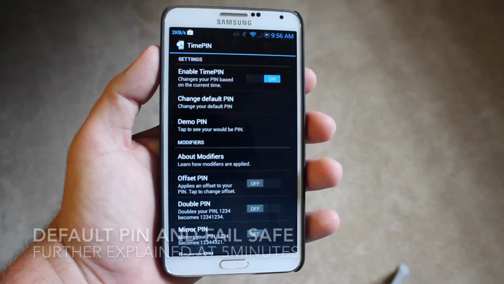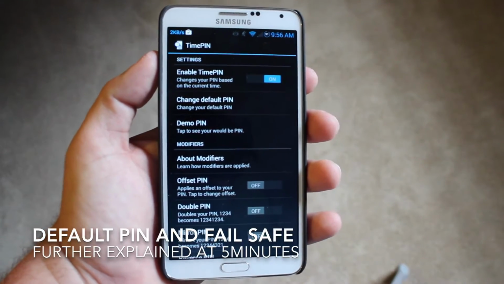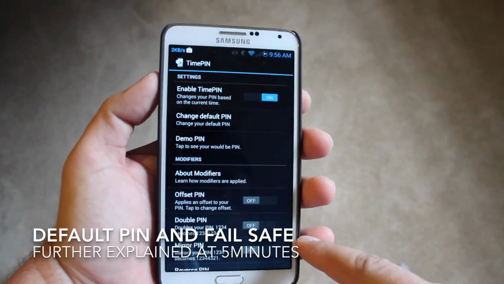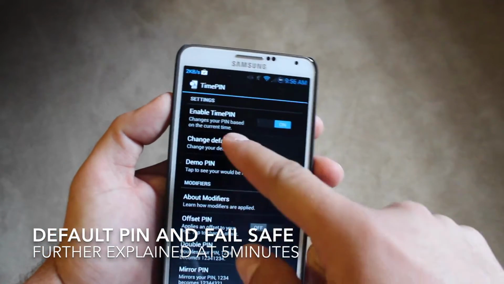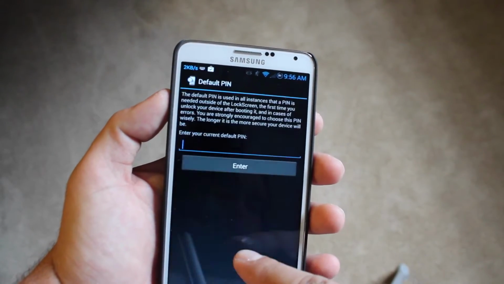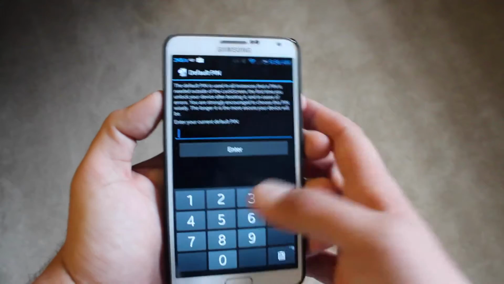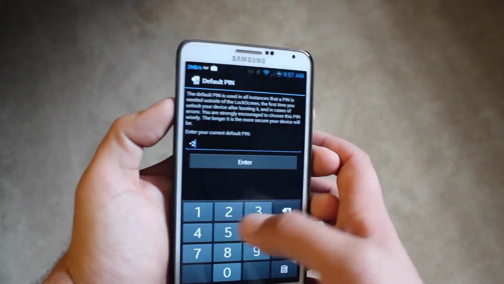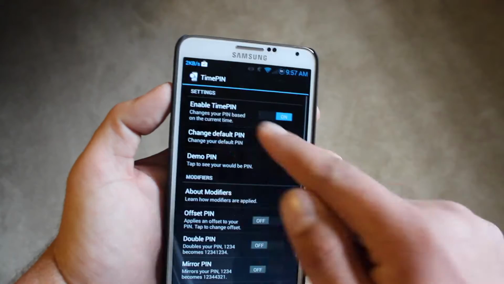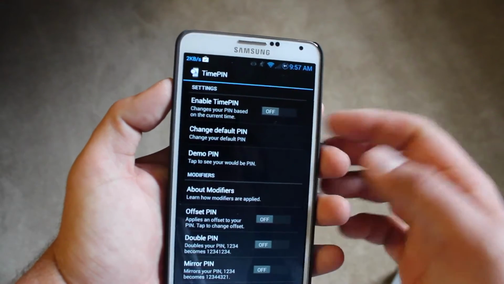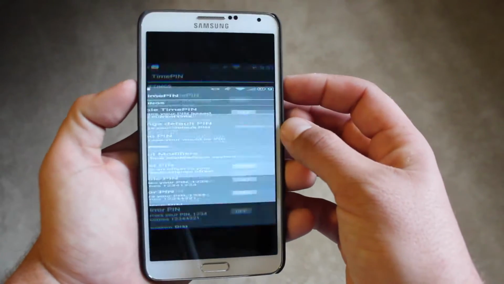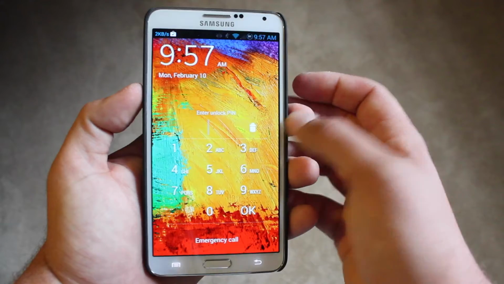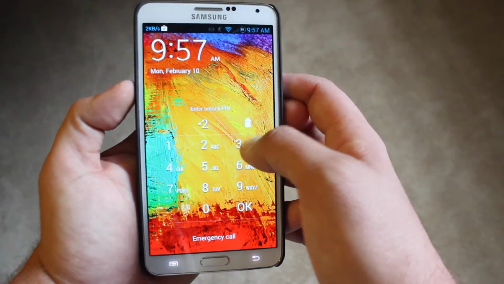Now, in case you're wondering, you do have a default PIN, so if you're not able to remember the time PIN, you've always got your default PIN. So this is your fail-safe, basically. Mine is real easy, 1, 2, 3, 4. So now if I disable the time PIN, it'll go back to my default PIN. If we unlock the device, it'll be my default PIN, 1, 2, 3, 4.